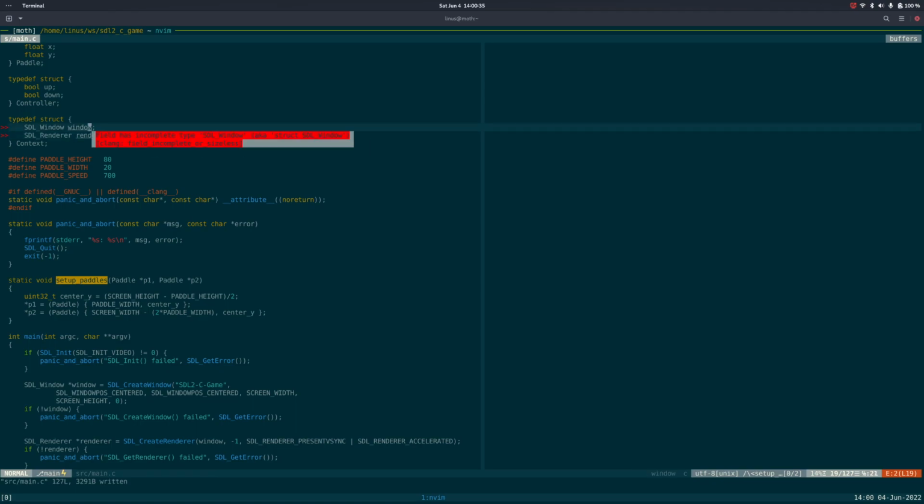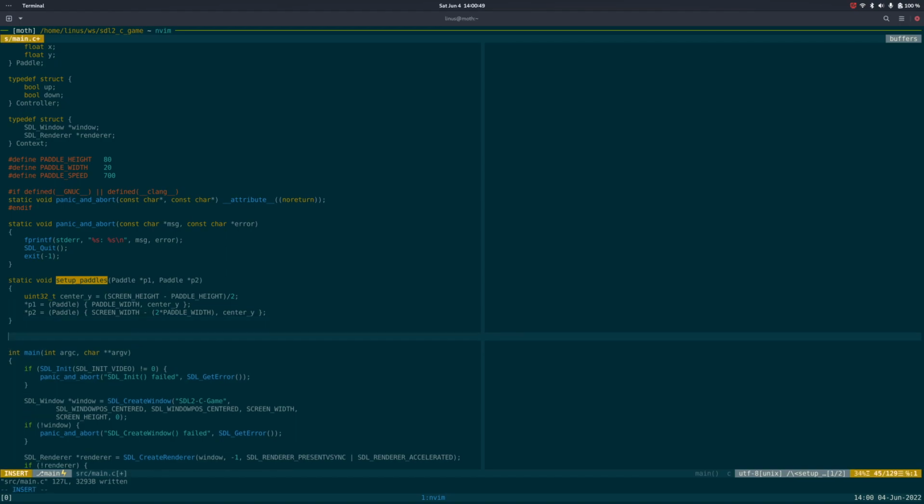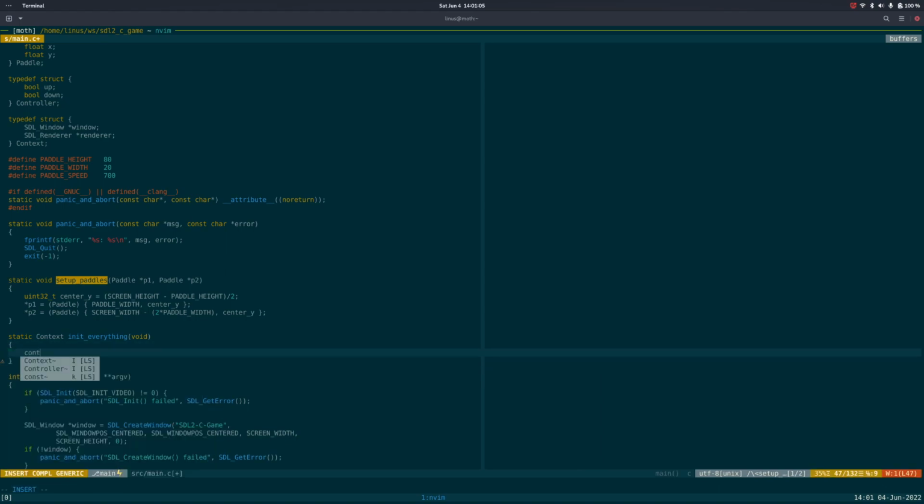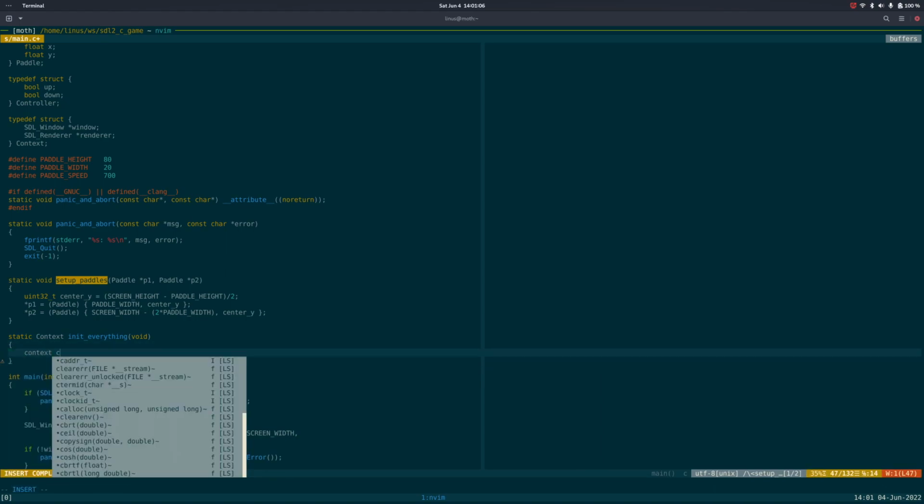Renderer. What is it complaining about? Oh, probably a pointer. Get back here. There we go. And static context init everything void context x.